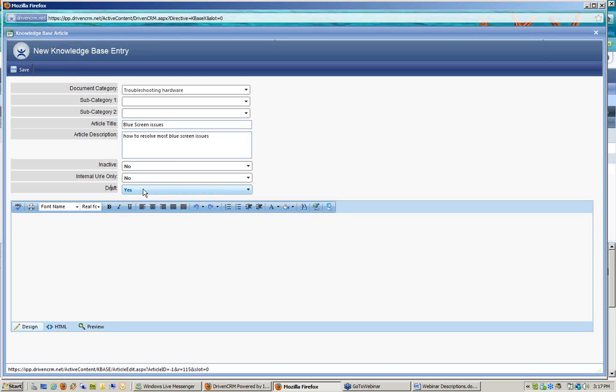And whether or not this article is set to draft. Draft articles do not show up in search results because they have typically not been reviewed or approved yet. Now, when you create the article initially, it is always going to save it in a draft status because you might have your internal people creating those articles.